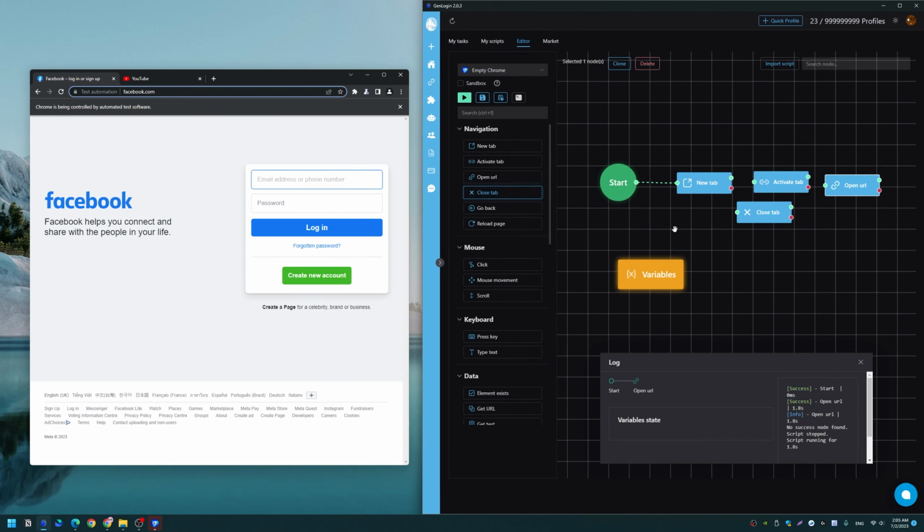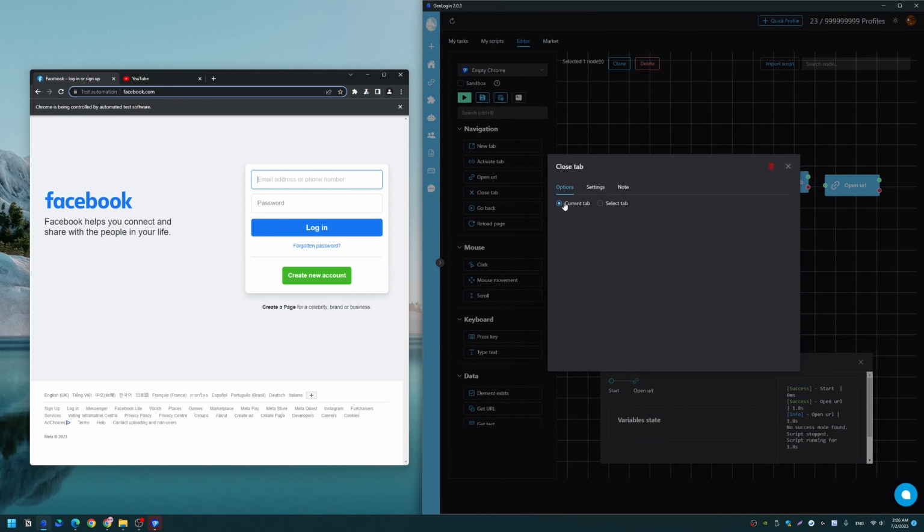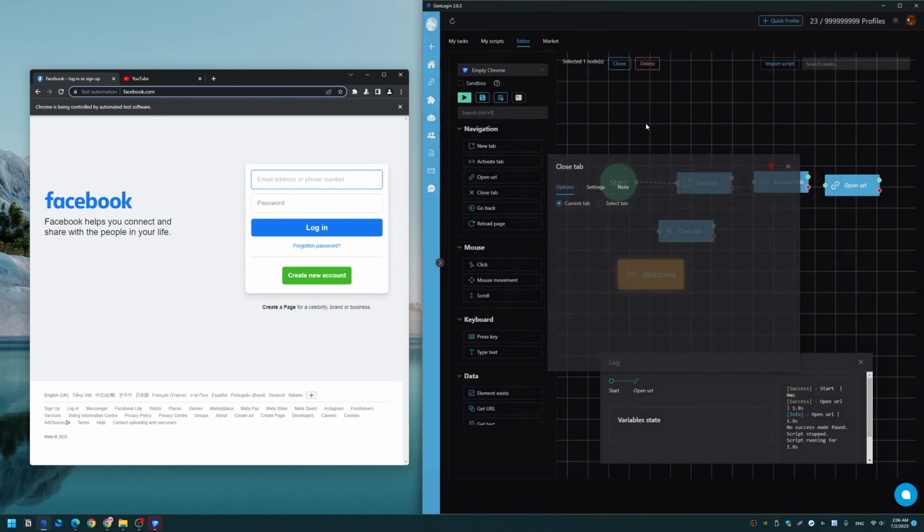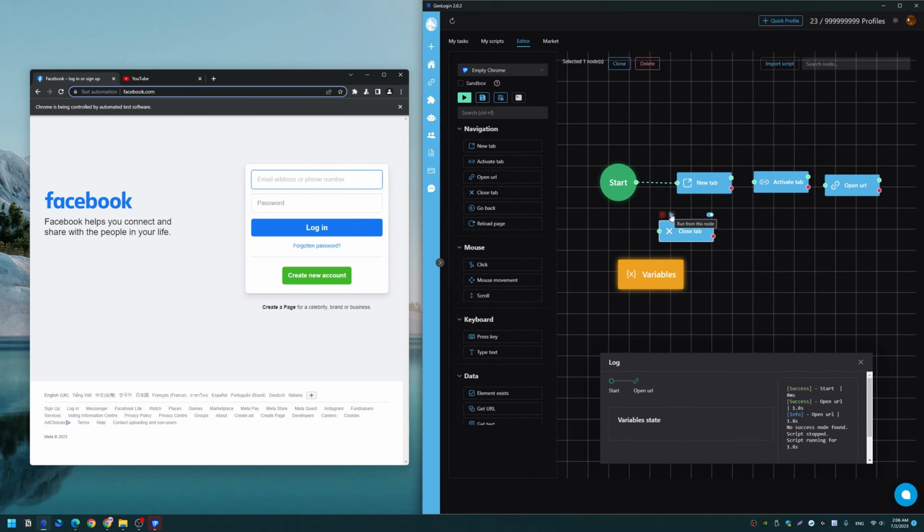Next, close tab button. The name speaks for itself. You can close current tab or select the tab you want. The numbering starts from left to right. Let's see how this button performs.